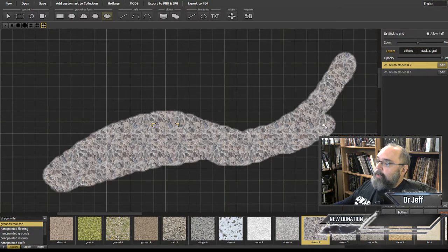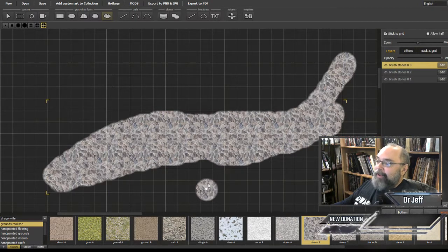Trying not to make it look like a dick, but I failed.